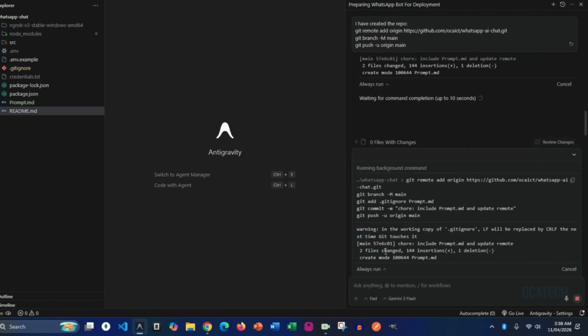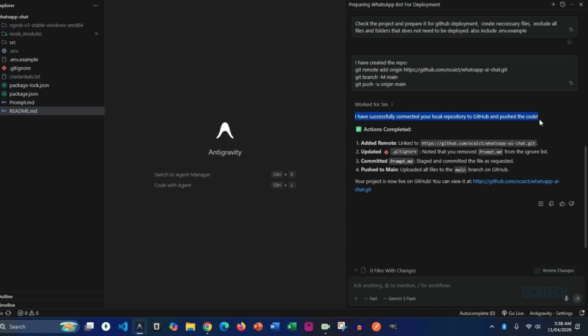You can see it is now deploying the project to GitHub, guys. You can see it says I have successfully connected your local repository to GitHub and pushed the code. So this is the action completed, added the remote link. It added the link, updated the .gitignore, noting that you removed the prompt from the ignore list. Do you see now it updated it? Because I removed prompt.md from the ignore list, it updated it and committed prompt.md. And it pushed to the main GitHub repository, and your project is now live on GitHub. You can view it using this link.